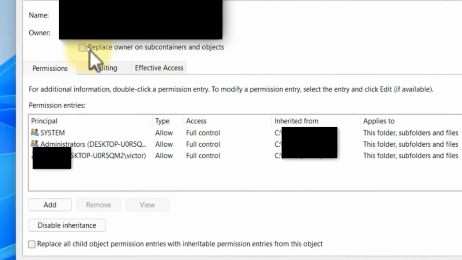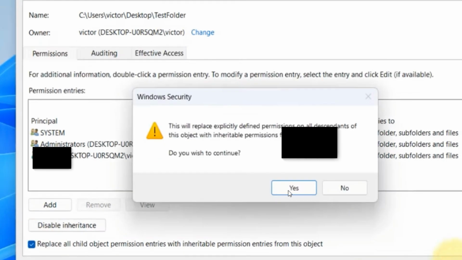Then check this box, replace owner. Just check this box and then check this box again. This one as well. Once you check these both boxes, click apply, OK, yes, and then restart your PC. Try to access the folder again and hopefully the folder opens.